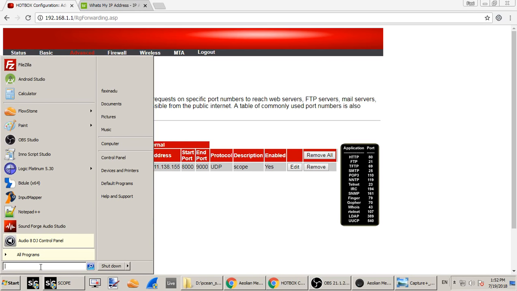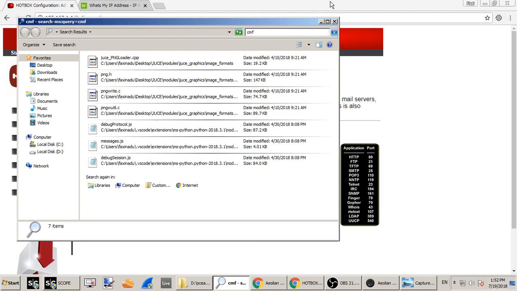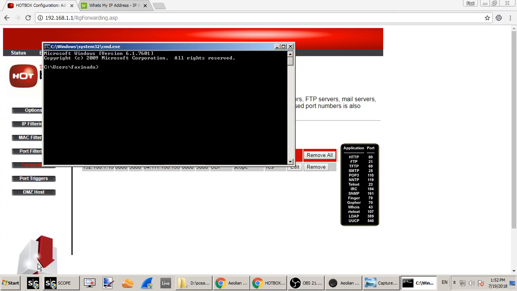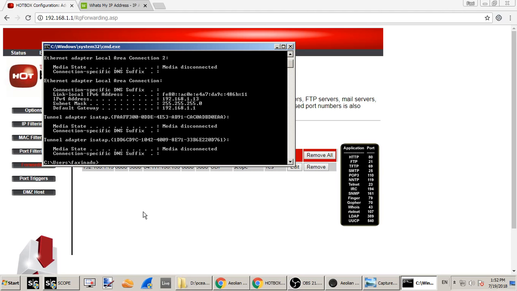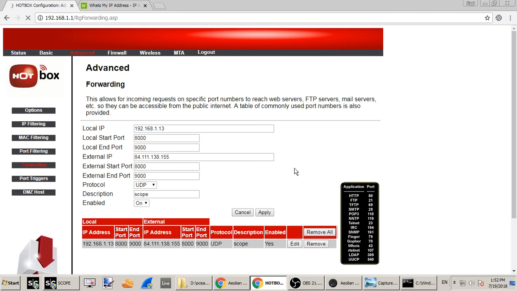So you can find that by going to your command prompt and typing in ipconfig. And you will see over here in the IPv4 address, the address for this computer is 192.168.1.13. So as you see, I've set that up. And this would be your local IP address that you set here.